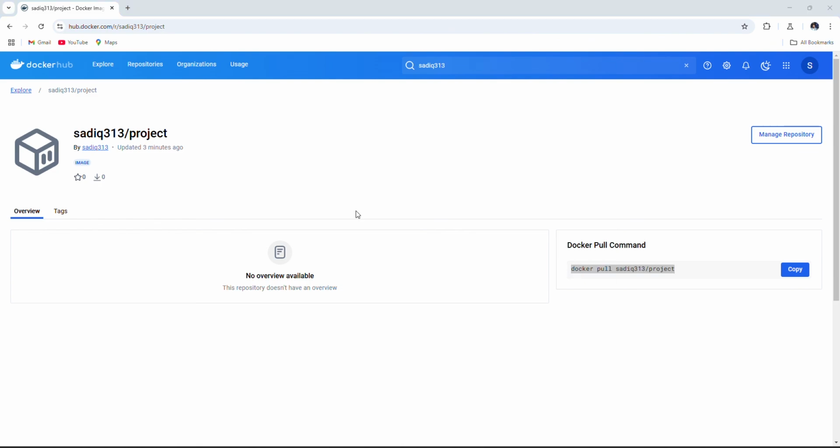This Docker image uses Nginx to serve your static HTML website efficiently. Once deployed, it provides a lightweight containerized environment for your website, making it easy to run on any machine with Docker installed.